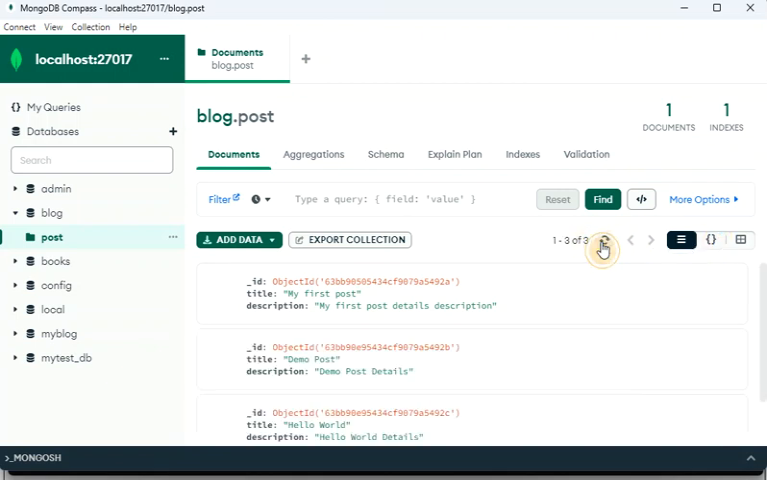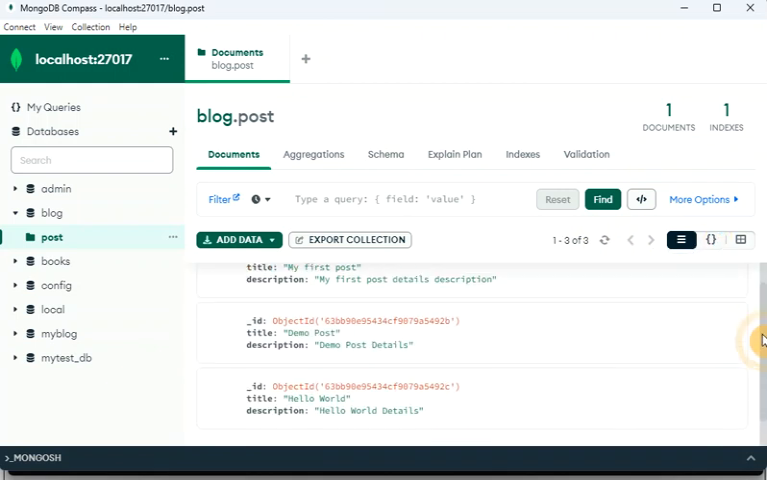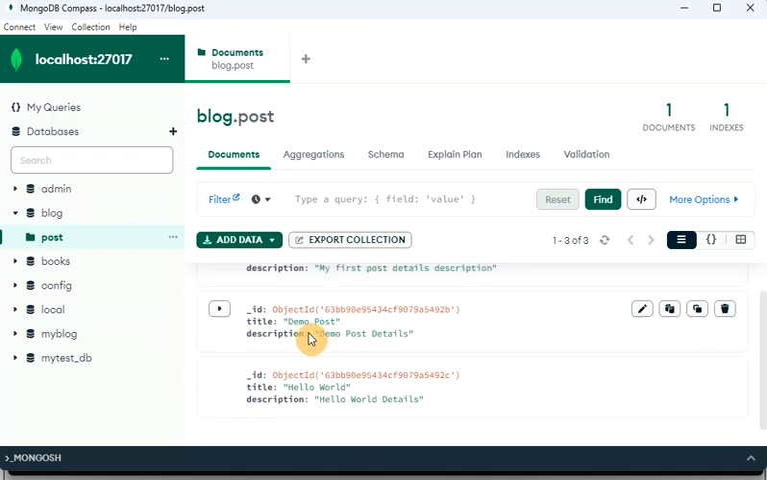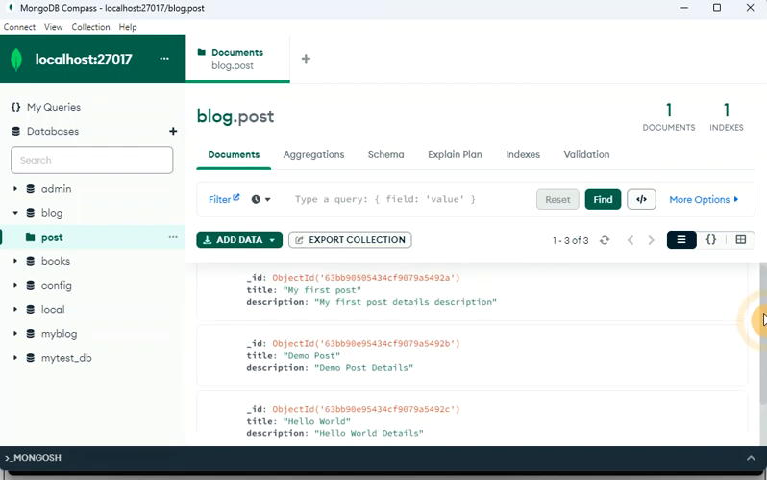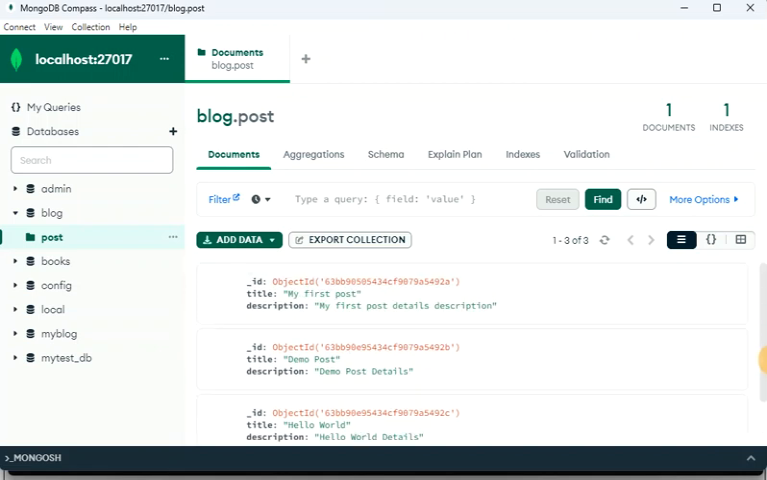This way you can refresh it and you can see here. So the new documents are inserted properly. So guys, this way you can see how we can insert multiple documents in the same command.